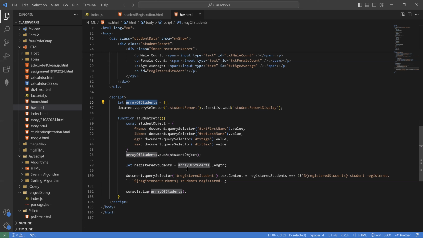So register student, if it is one here, then I want you to say register student, so number of students registered. If it's one, you say one student registered. But if it's more than one, then you say two students. You can see the plural form there. Two students registered. Then you can print the array so that you can have visibility to what you are doing every now and then.